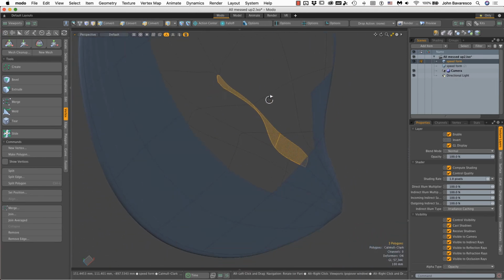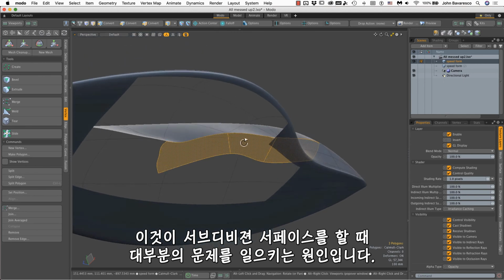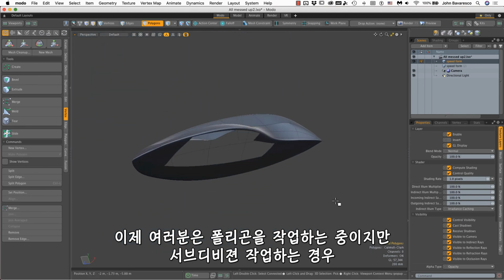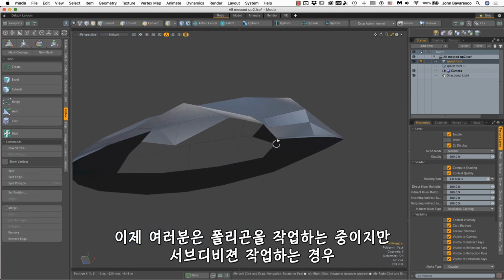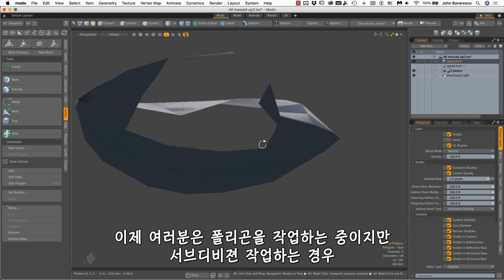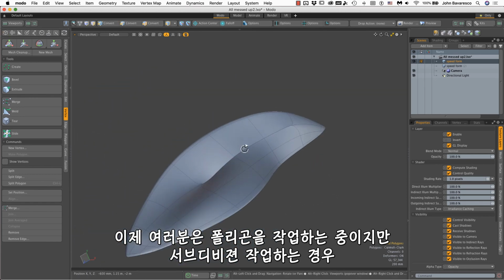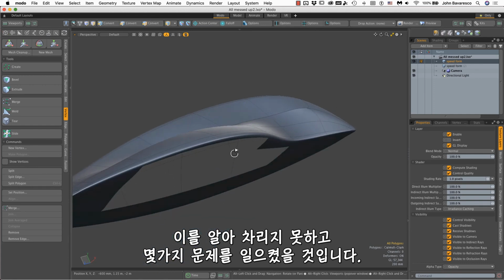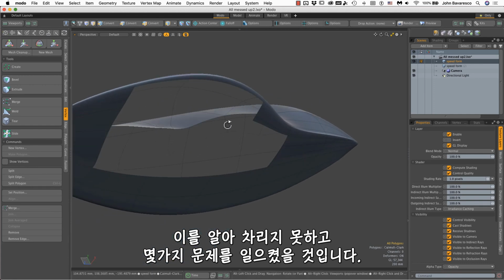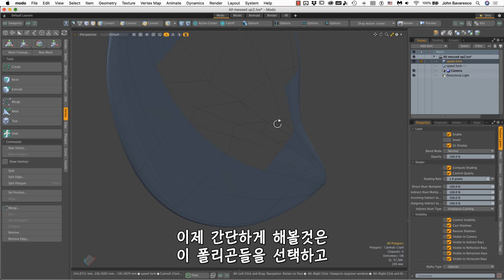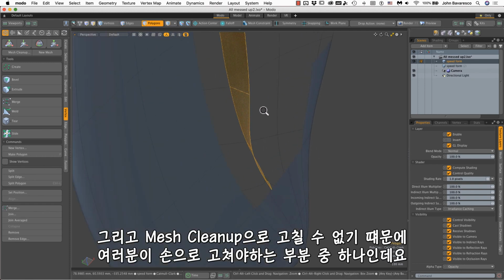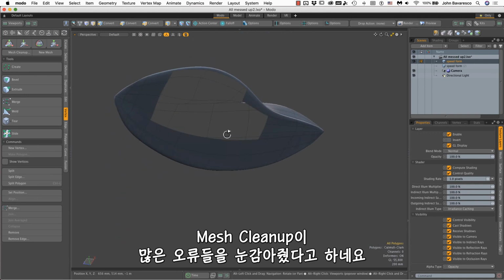And this will cause all sorts of problems when it comes to subdivision surfaces. Now, you wouldn't notice this if you were just working in poly mode, but if you're working in subdivs, sure enough, it's going to cause you some issues. So what I would do simply is go ahead and select those polygons. And again, this is one of those things you kind of have to fix manually because mesh cleanup won't do that. And speaking of mesh cleanup, there we are.